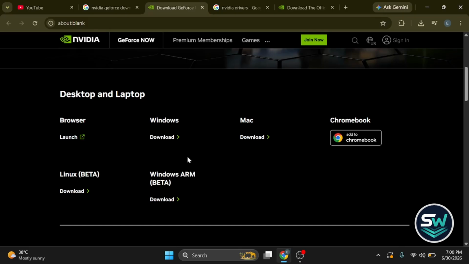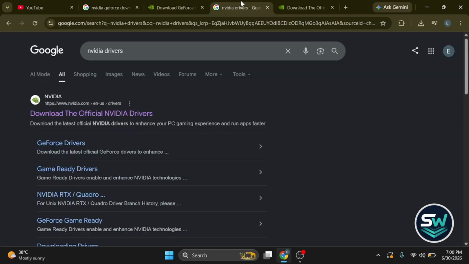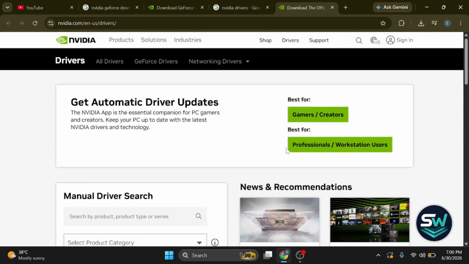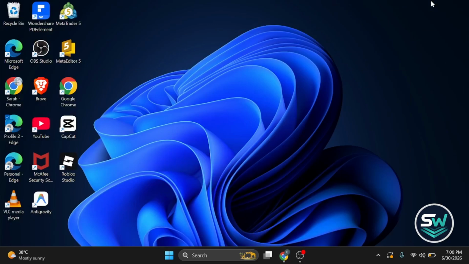If that doesn't help as well, then you can go to a new tab and search for Nvidia drivers. You can download each and every driver yourself manually. That will basically bypass the GeForce dependency. So those were some of the few ways how you can fix unable to connect to Nvidia.